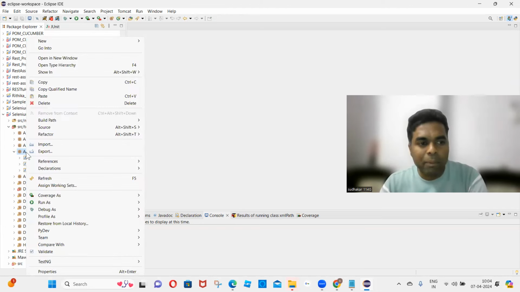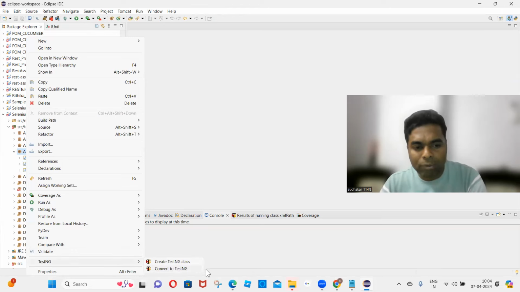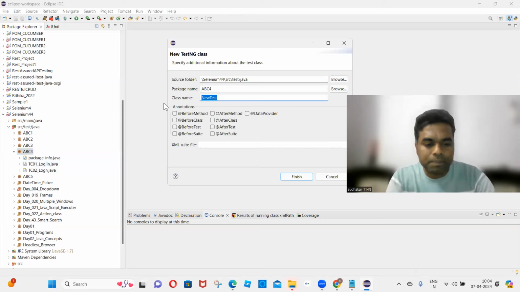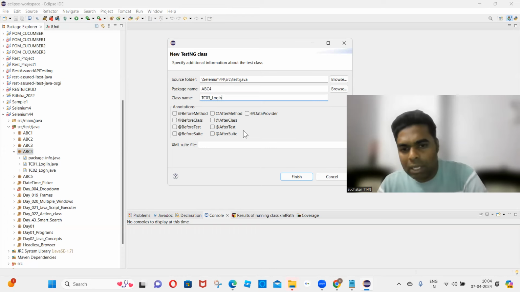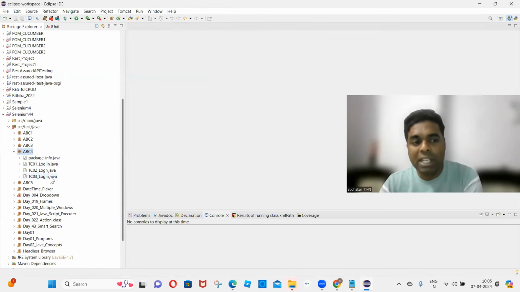Like this, I'm creating n number of testng class files. So tc03 underscore login, clicking on finish. Like that, you can create n number of testng class files under a package. Now let's go to the tc01 login.java class file. I'm just doing a double click.